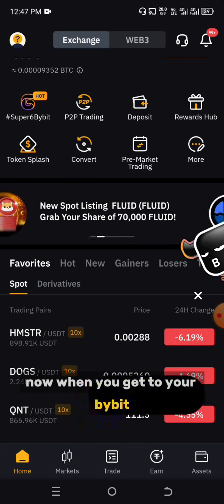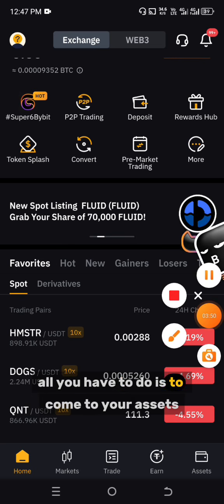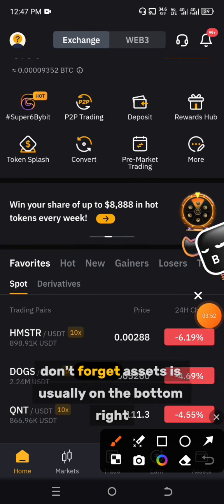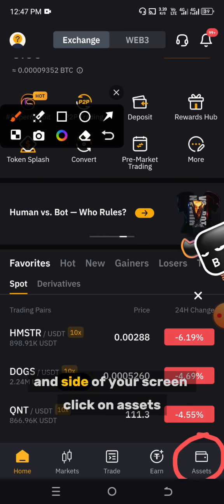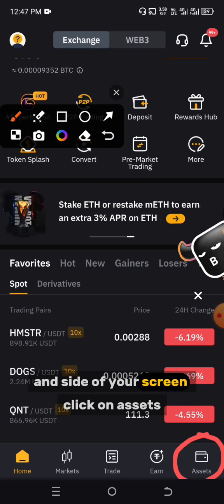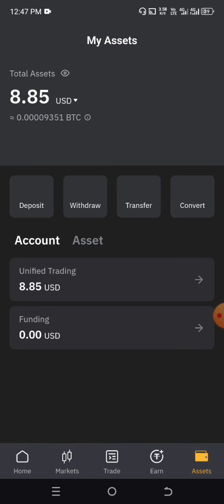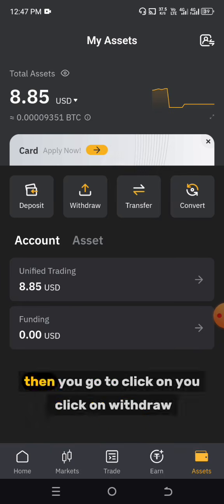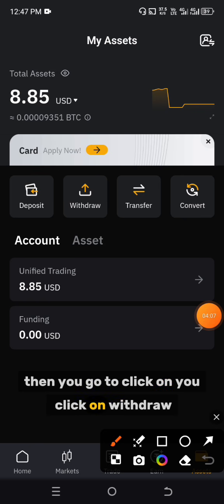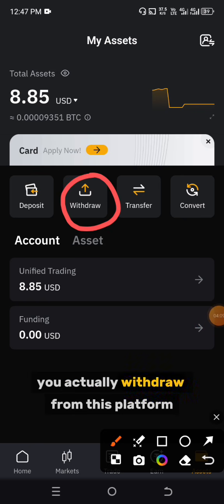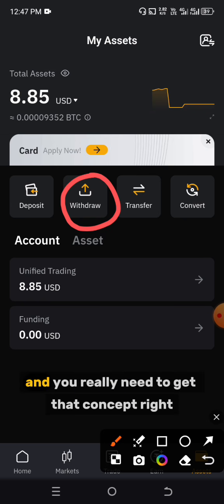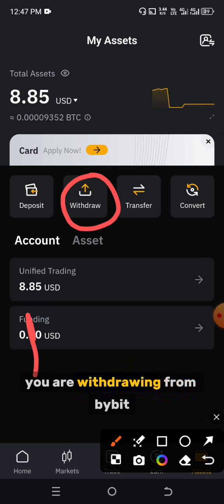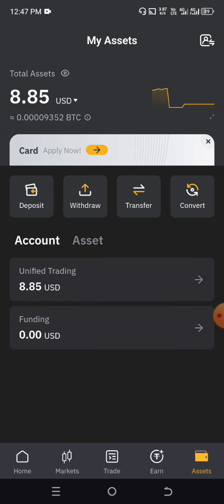Now, when you get to your Bybit, all you have to do is to come to your assets. Don't forget, assets is usually on the bottom right hand side of your screen. Click on assets. Then you click on withdraw. You're actually withdrawing from this platform and depositing on the other platform. That is what you are doing. And you really need to get that concept right. You are withdrawing from Bybit in order to deposit on Mexc. So you click on withdraw.